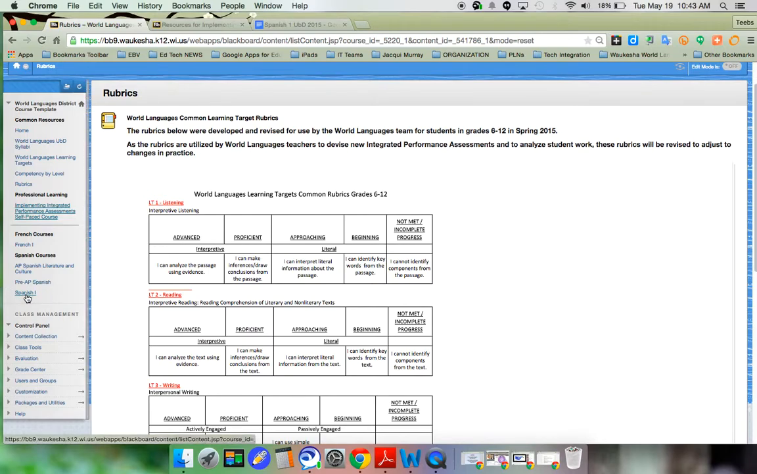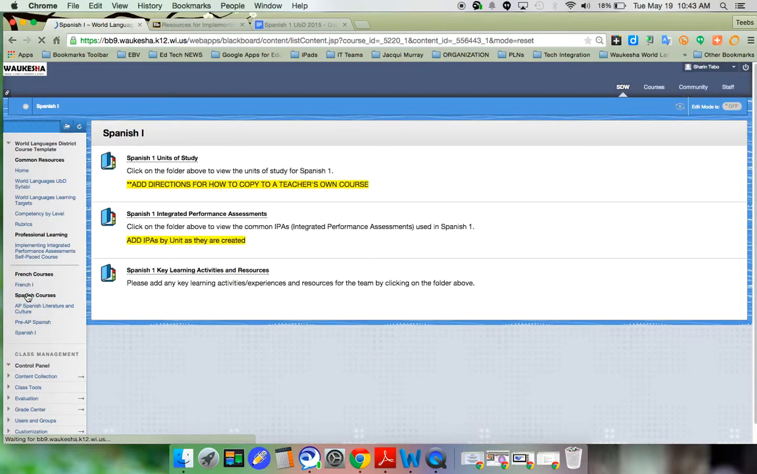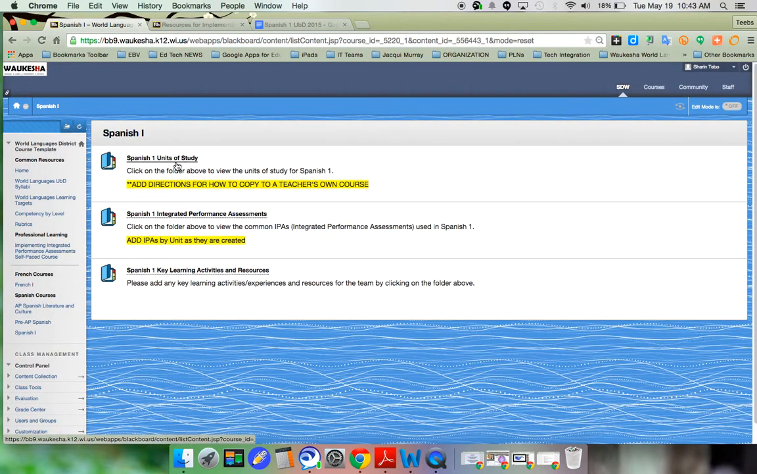And I'll just go ahead and click on Spanish 1 so you can see an example of what we're going to be including. So you can see we've got our units of study. This summer, when the teachers develop those common assessments, they'll go inside here, so there's nothing in here yet. And hopefully during our ASW process, when teachers meet together to analyze student work and analyze their instruction, what we'll walk away with hopefully are some really key learning activities and some good quality resources that anybody can use.